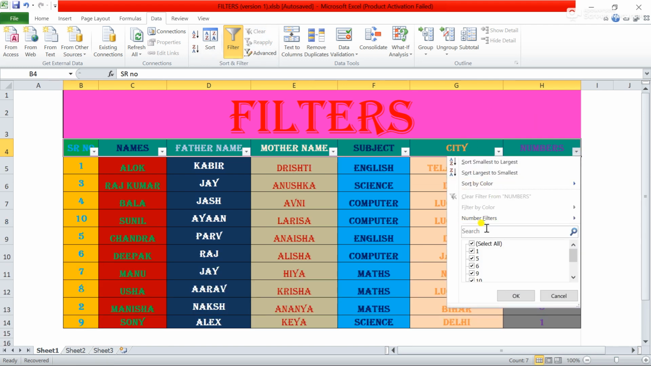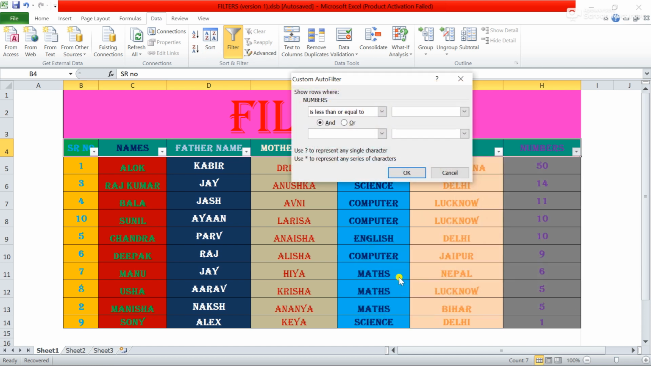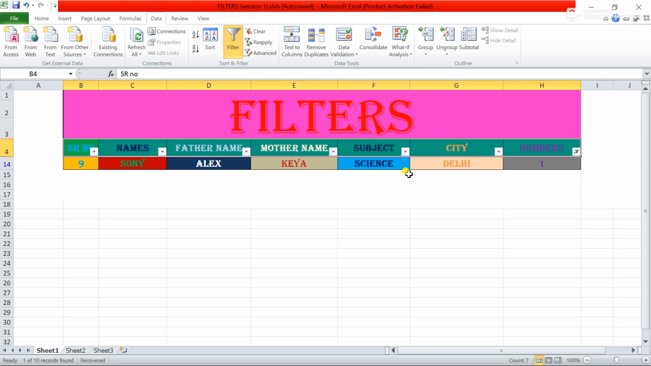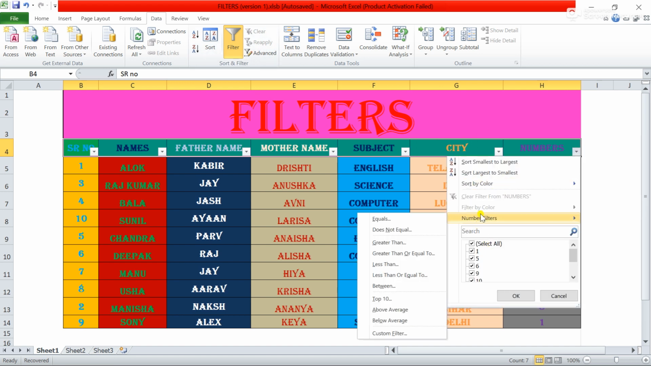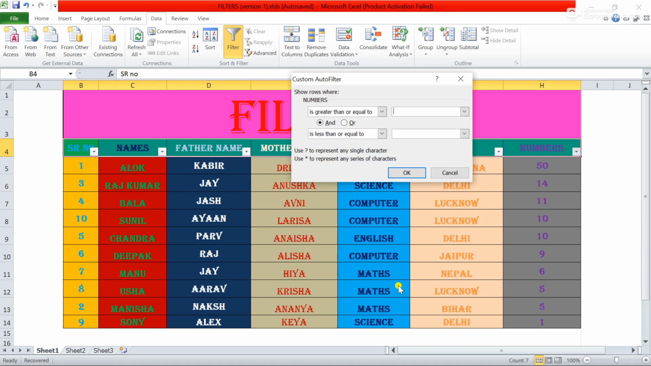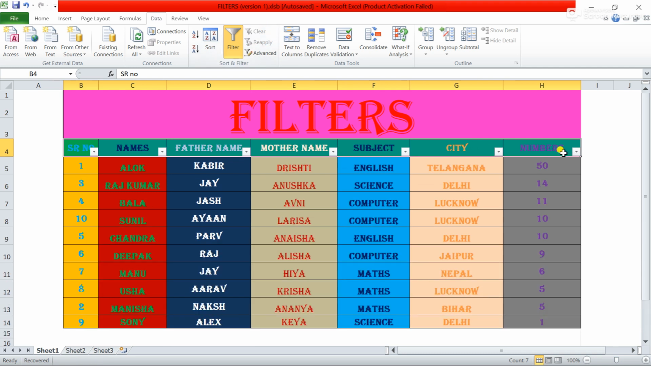Now next is less than or equal to, 1. 1, see, only 1. So there is no less than number. If 0 will be there, it will show you. Now next will be between, means like 1 to 5. Okay, 1 to 8. 1 to 8, between which numbers are there? So see, 1, 5, 5 and 6. These number are between that two numbers.